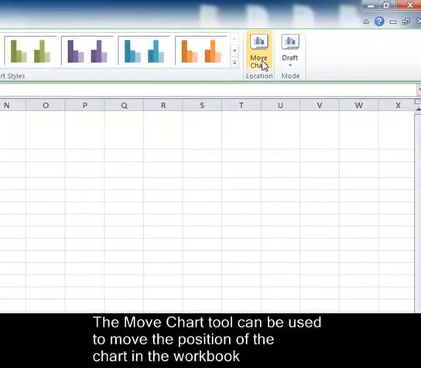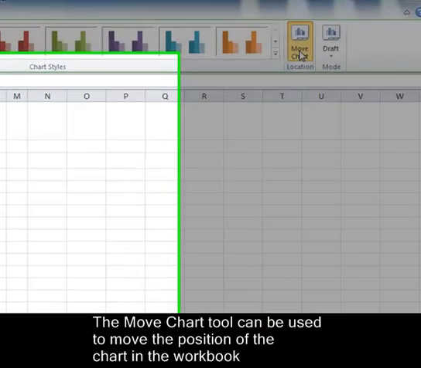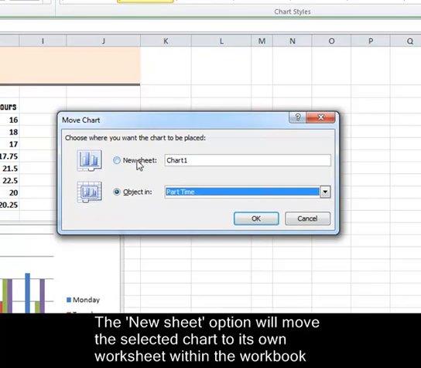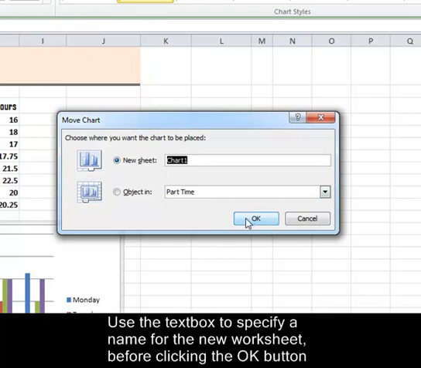The Move Chart tool can be used to move the position of the chart in the workbook. The New Sheet option will move the selected chart to its own worksheet within the workbook. Use the text box to specify a name for the new worksheet before clicking the OK button.